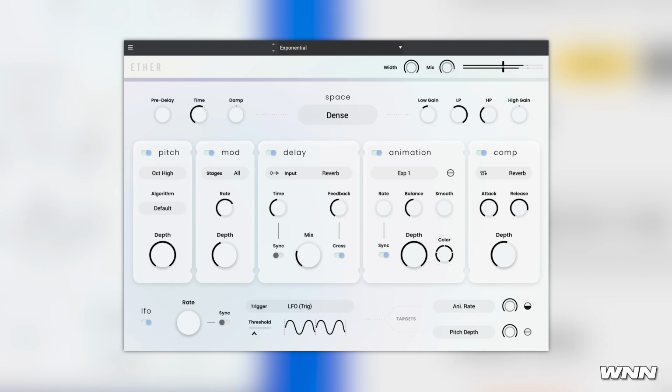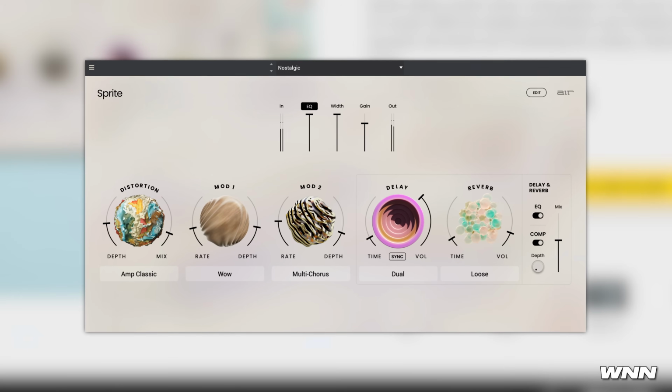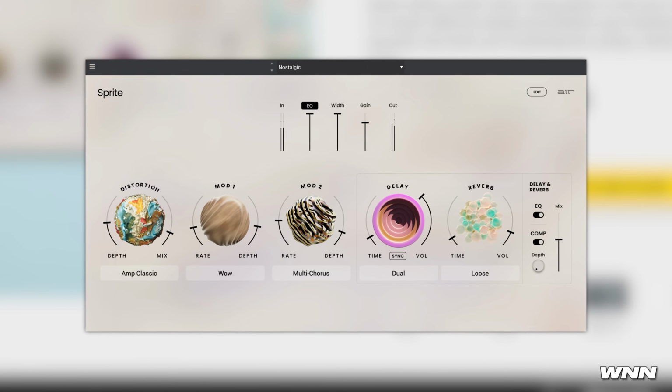So Ether is a reverb plugin that has several other effects in it as well. And Sprite is a multi-effect plugin. Now, you guys know how I feel about multi-effect plugins. Love them. This one is not quite Infiltrator, but it does have some pretty cool things about it. Some things that are very useful. I mean, because there's no Infiltrator on an MPC. Not yet, at least. First, we will talk about Sprite.